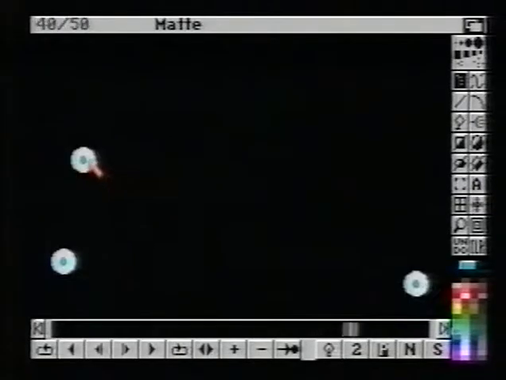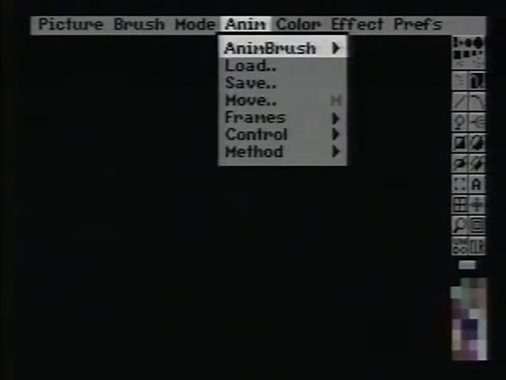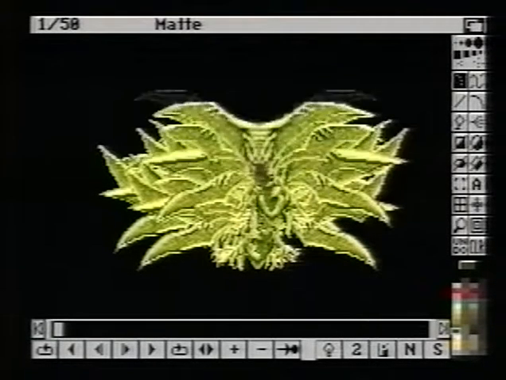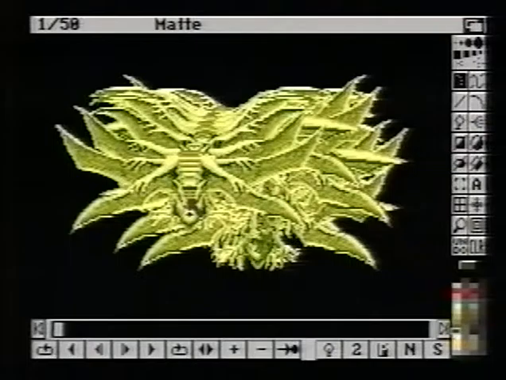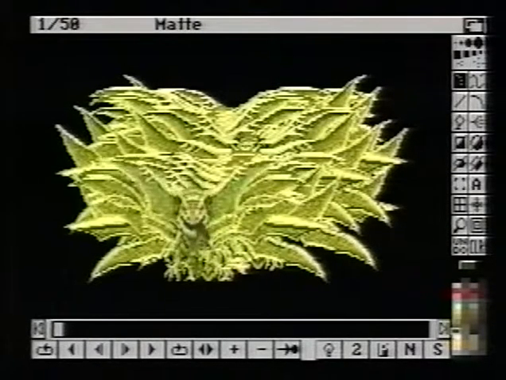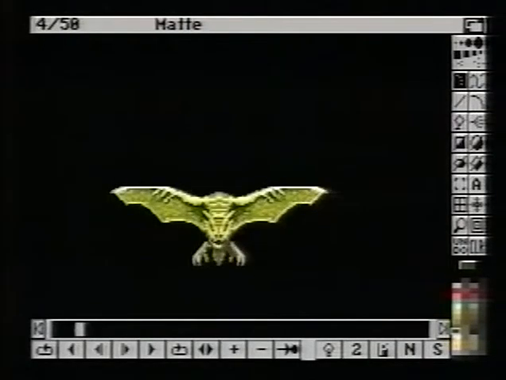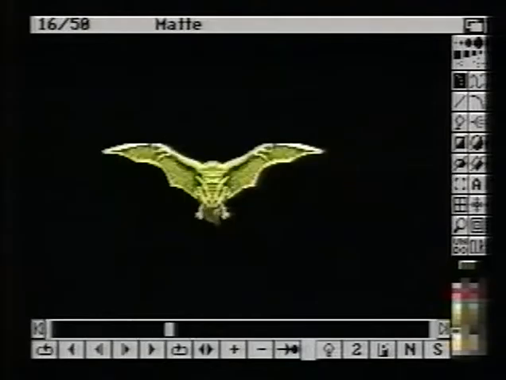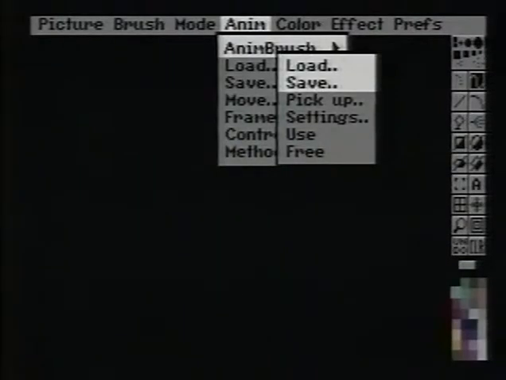AnimPainting is especially powerful if you have an animated brush to paint with. An animated brush, or AnimBrush, is a special type of brush that has more than just one cell associated with it. When you paint with an AnimBrush, the brush cycles through its frames automatically as you paint. The brush will continuously cycle on the current animation frame unless you hold down the Alt key when you press the mouse button, in which case the brush will paint each of its frames separately into each of the animation sequence frames. Load and Save displays the Load and Save AnimBrush requesters.